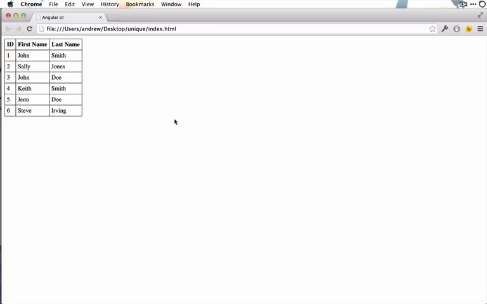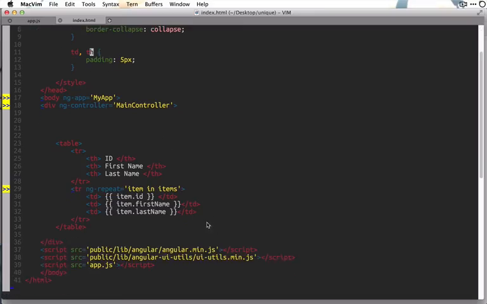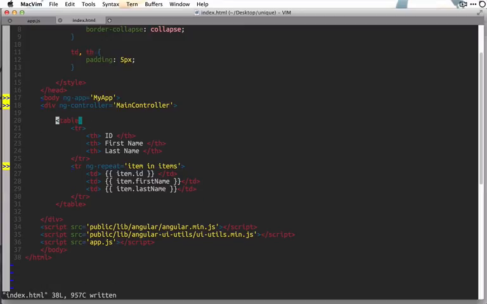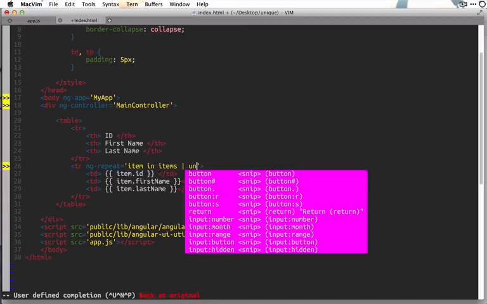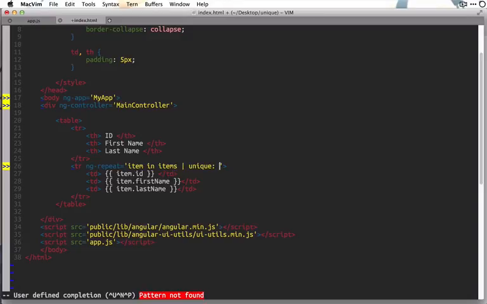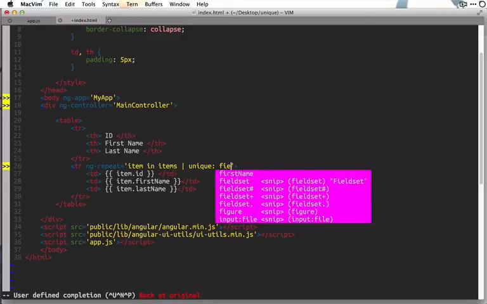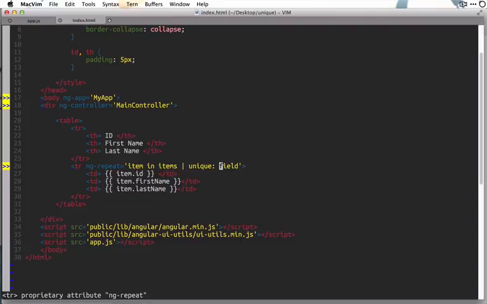So now we need to enable the filter. The way we can do this is, as you might guess, the same way we would use any filter. We filter items based on unique, and we pass it the value. So in our case, we will just call this field. And now we actually have to set our field value.